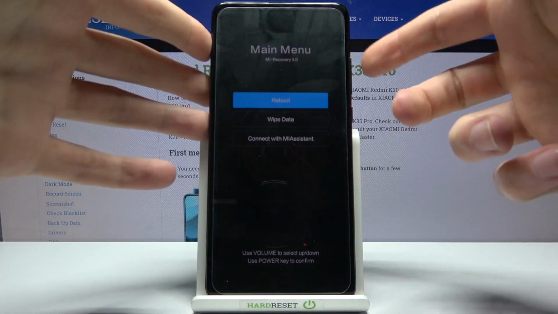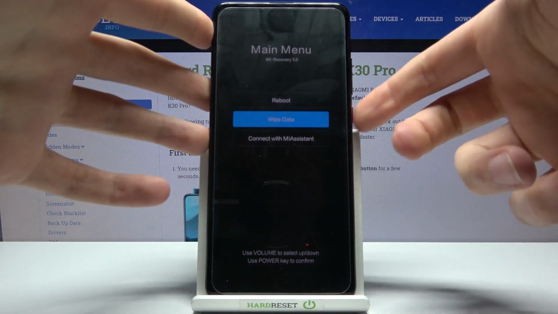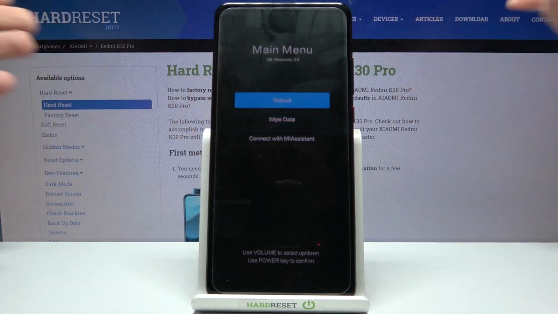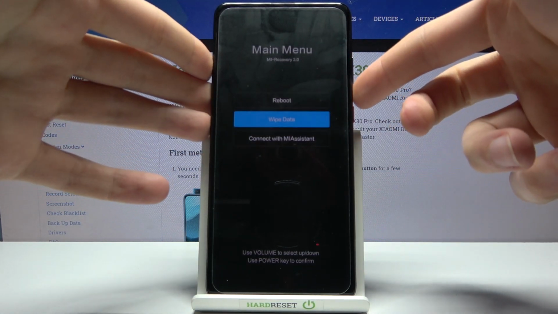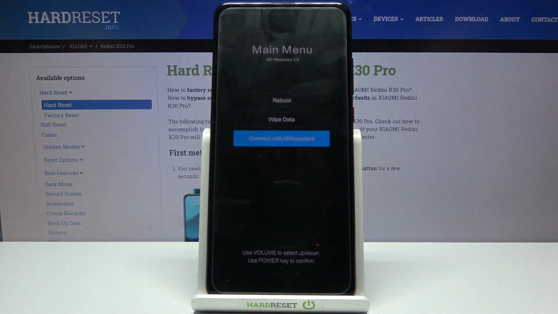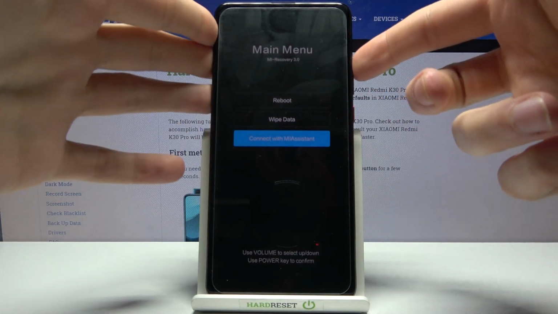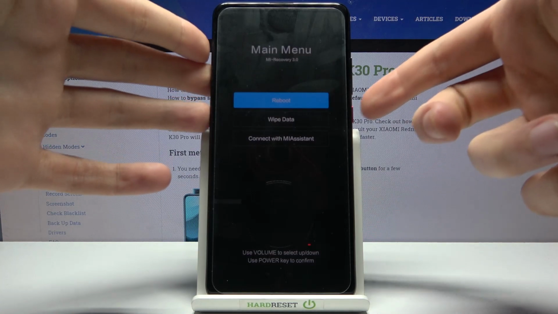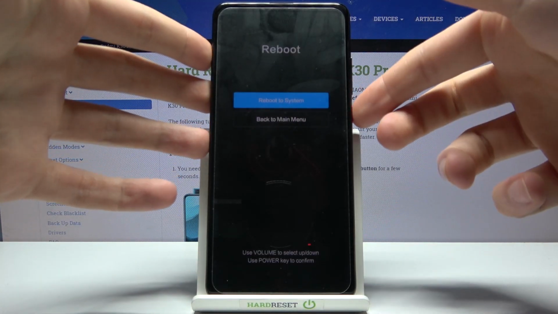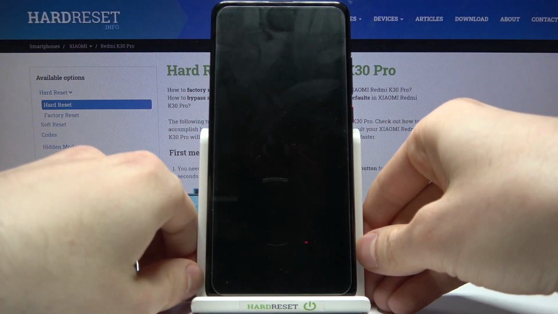Here at the recovery mode, you can use volume keys to navigate and power key to select. And here you have such options as reboot, wipe data and connect with Mi Assistant. If you want to exit this mode, just select the first option, reboot, and after that your device will be restarted as usual.